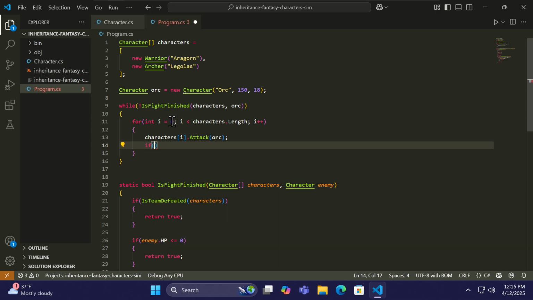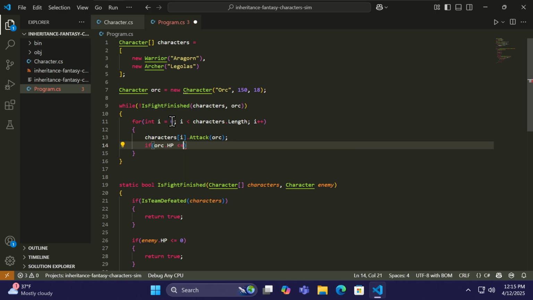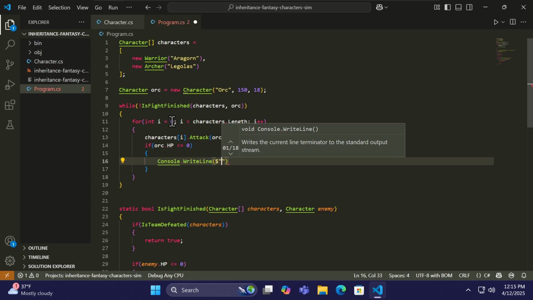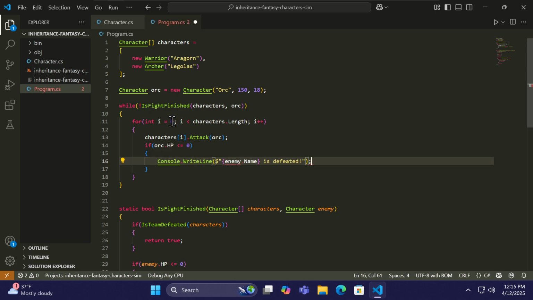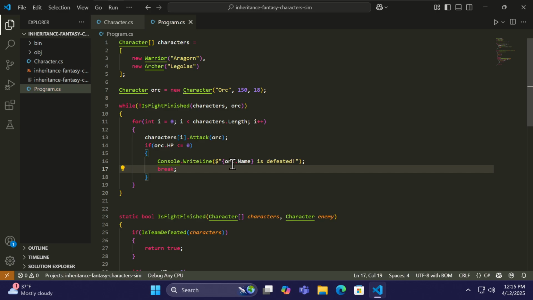So if I want to do orc.HP less than or equal to 0. I'm not sure this is what I want. So this seems like I'm repeating what I'm doing. Orc is defeated. And we'll break for that. That doesn't check the characters defeated. So let's say we do that.